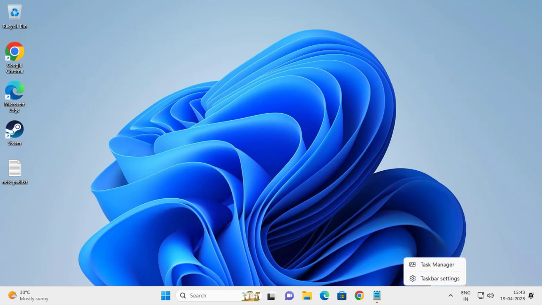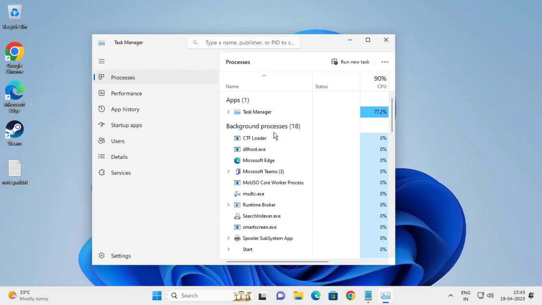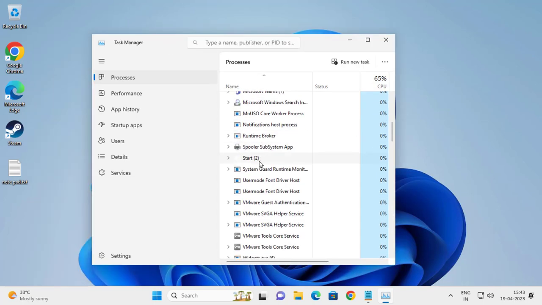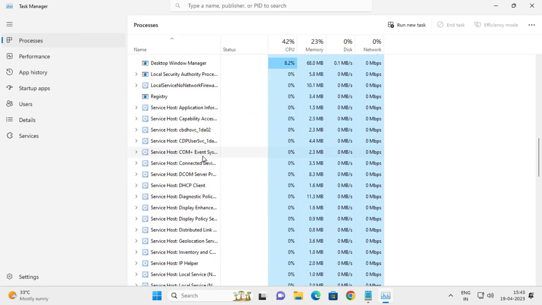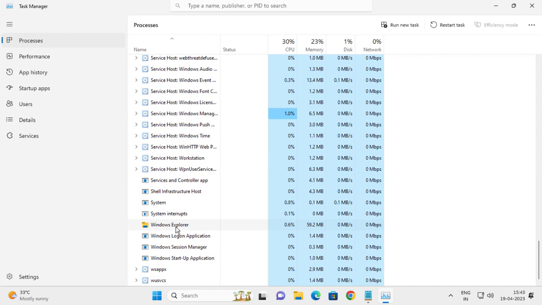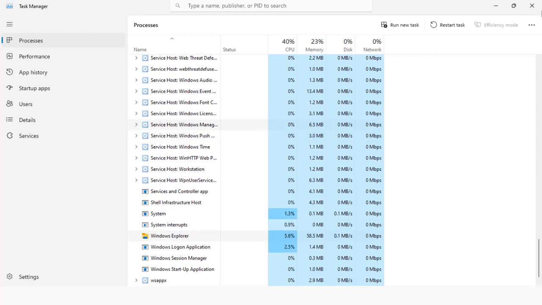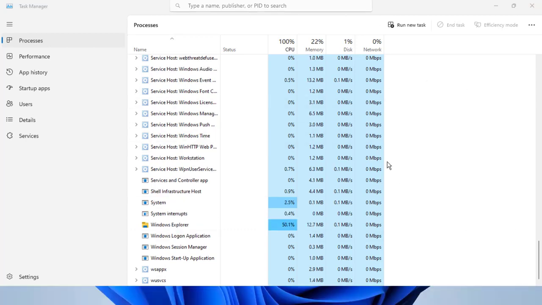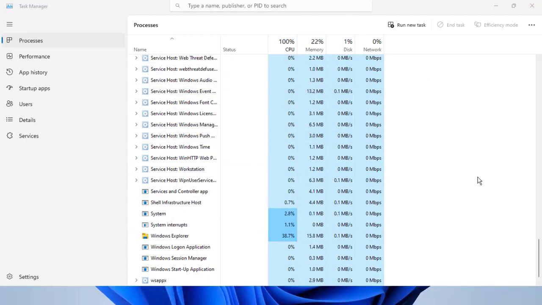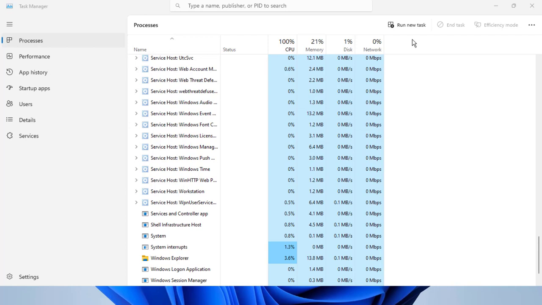Go to your task manager. Over here on the taskbar, right click on it and go to Task Manager. After that, you need to find Windows Explorer. Scroll down, it will be down there. Right click on Windows Explorer and select Restart. After restarting, hopefully the problem gets resolved, guys. If not, I will show you the next method, where the process is still running.